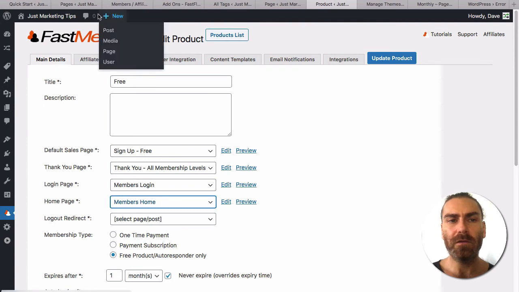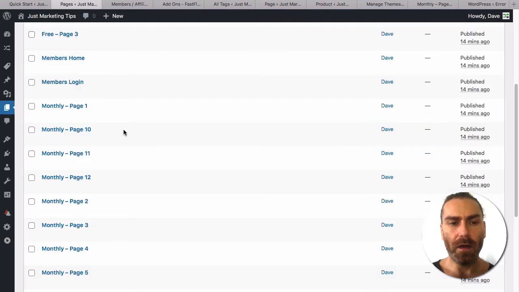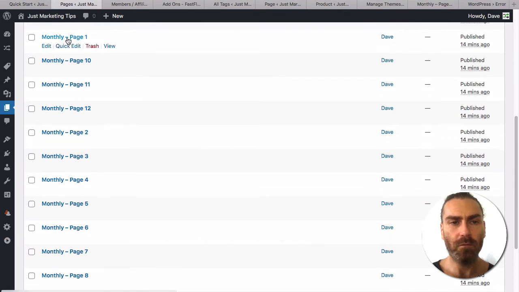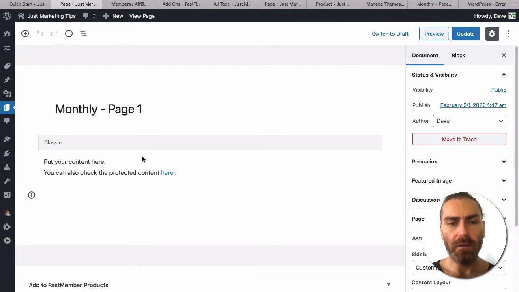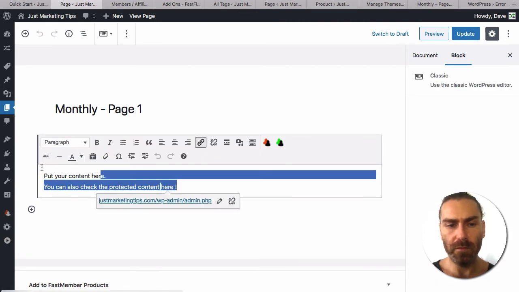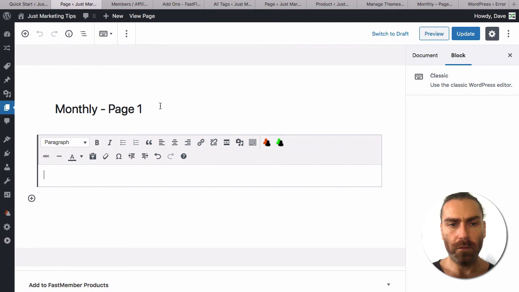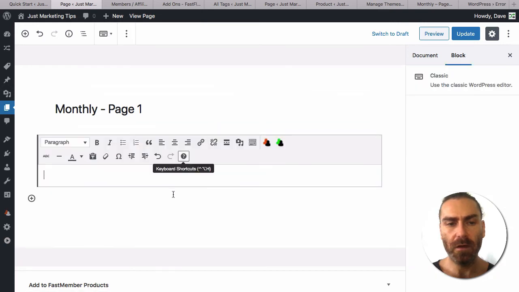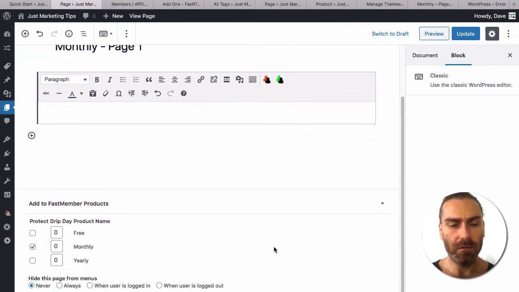So if we come back into our list of pages, we can look at one of the protected pages. So if we look at monthly page 1, you can see the content that was added. This is just placeholder content for you to remove. So if we look up here, we'll see the permalink that was created. So monthly page 1, you may want to change that for your products or just leave it. What you want to check down here is the protected content. Yes, so this has been added to the monthly product.